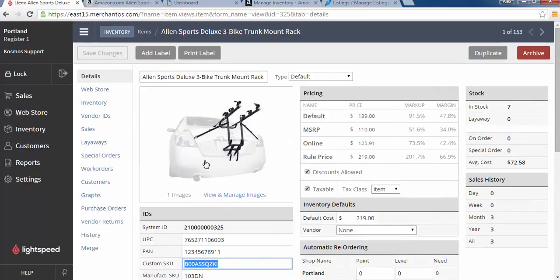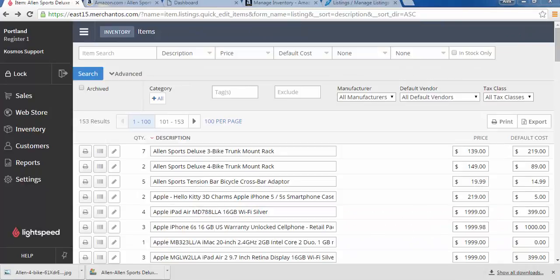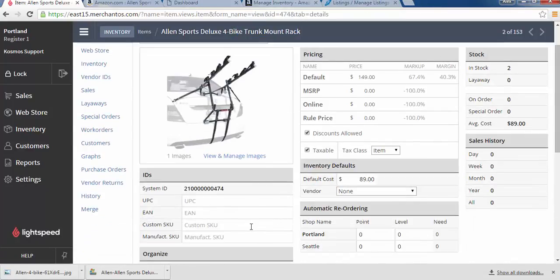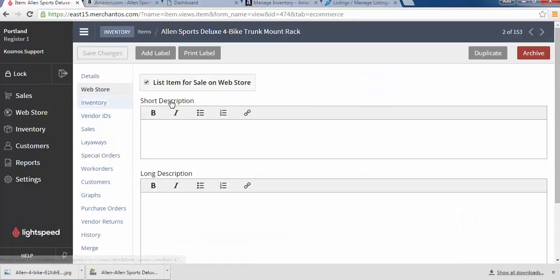We have a price. Now let's see the web store. It has to be marked for the web. Let's click on the other items. So now let's look at this next product, this Allen Sports Deluxe 4 Bike Trunk Mount. There's no custom SKU, so it's not ready for Amazon. Let's see if it's ready for the web. It's listed on the web store, so that's good.